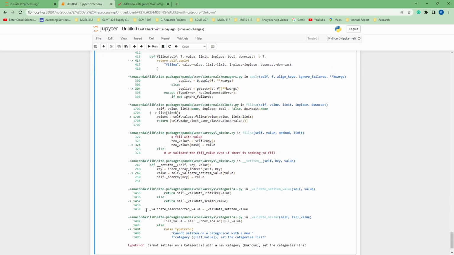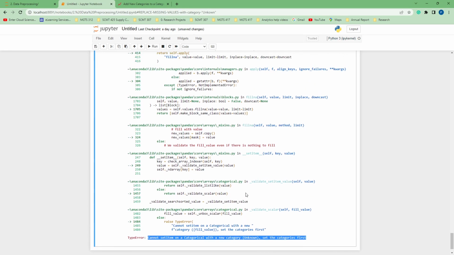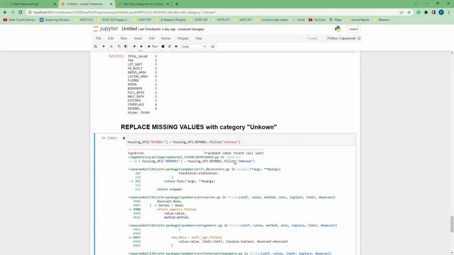So we have an error. Let's scroll down. So what is it saying? Cannot set item on a categorical with a new category unknown. Set the categories first. All right. So make a note somewhere. If you don't have an existing category in a data frame for a categorical variable, it will not allow you to replace the values or the blank entries with a new category, right?